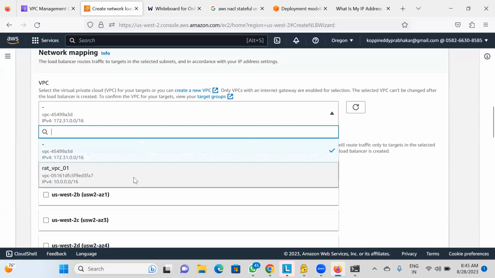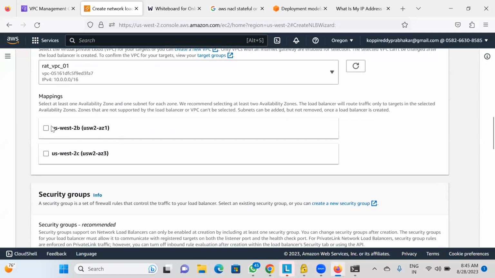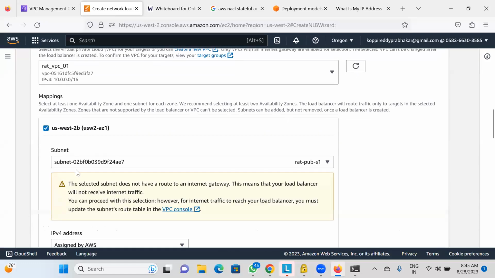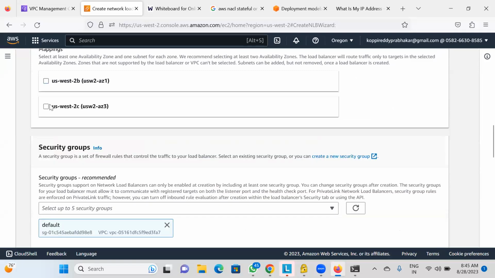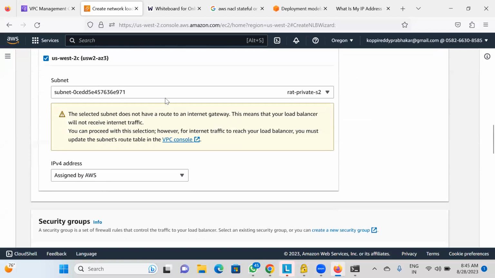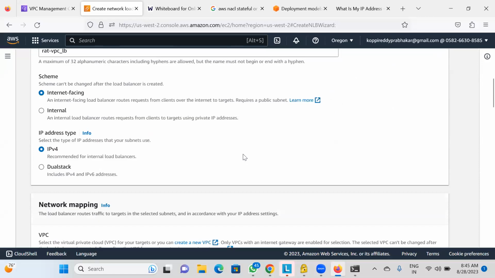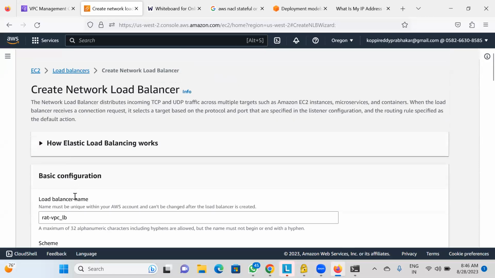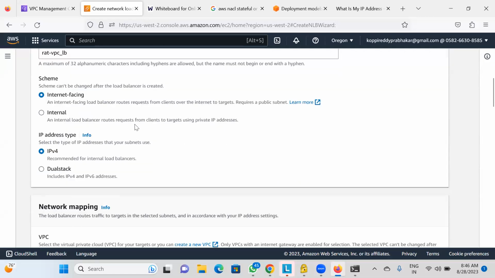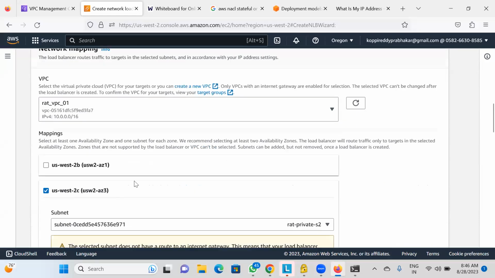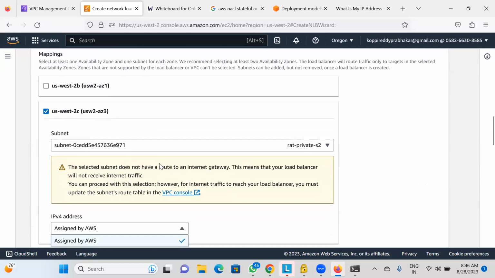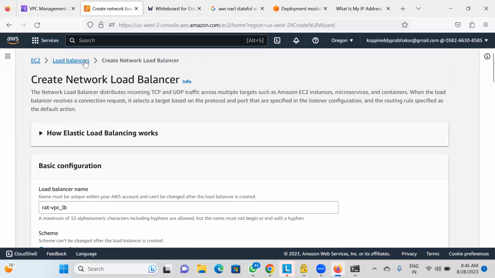Under the VPC, we need to select the respective VPC here. And I'm going to select these two availability zones. This one does not have something, it is saying. There are proper steps, and we have randomly used all this stuff. This is saying you have to apply some kind of subnets or internet gateway, then you can apply this one.